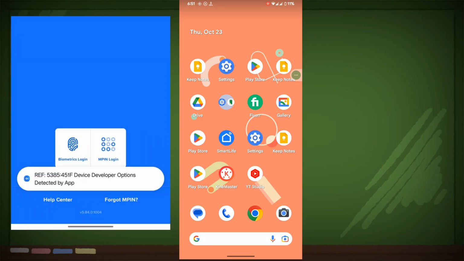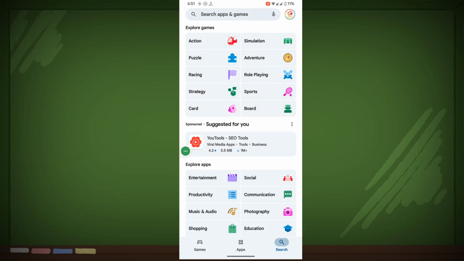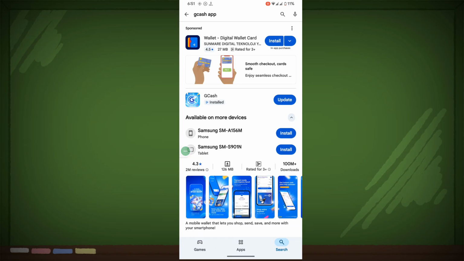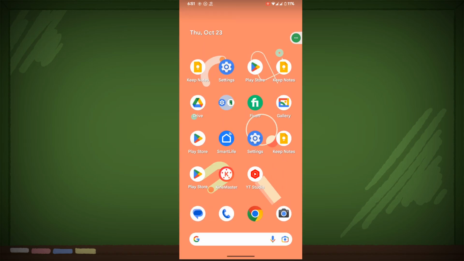In this video, I show you how to fix cannot open Gcash, Gcash not opening problem. To fix this problem, go to Play Store, search for Gcash, tap on Gcash, update the Gcash app if any update is available.